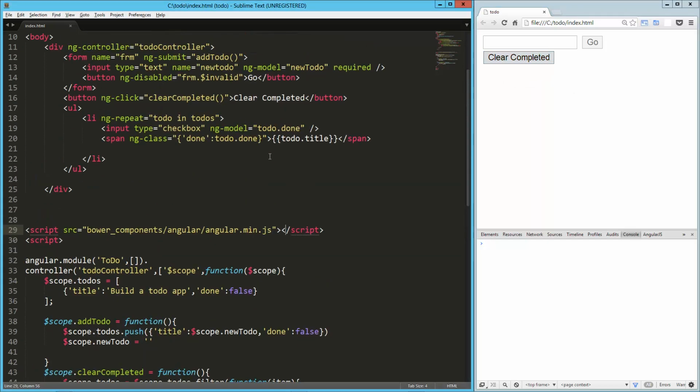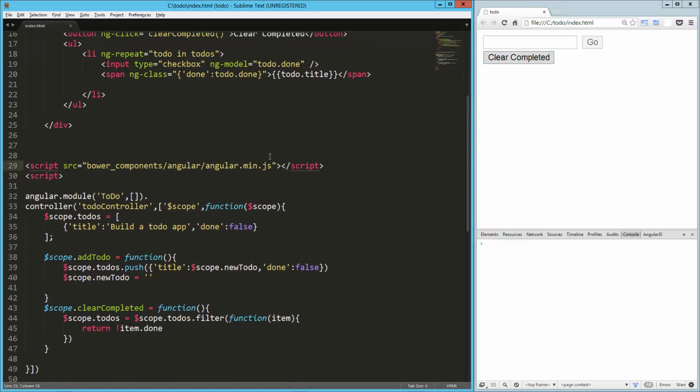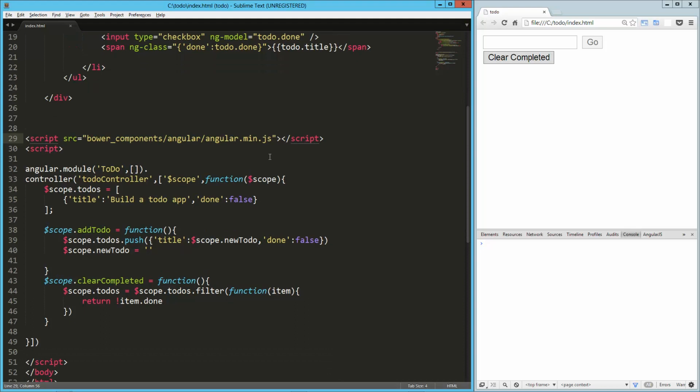So there you go. That's how to build a very quick, very simple ToDo app. Obviously, we could add a lot more functions to this, but there's a ToDo app in AngularJS.